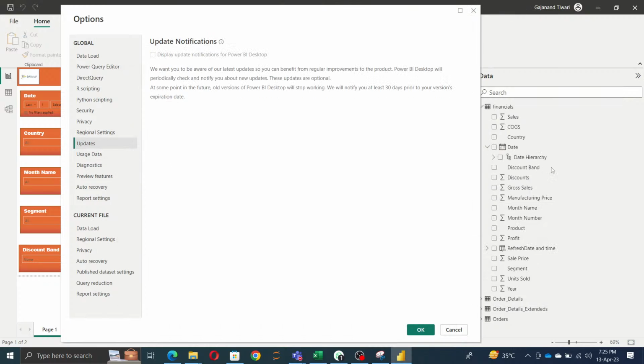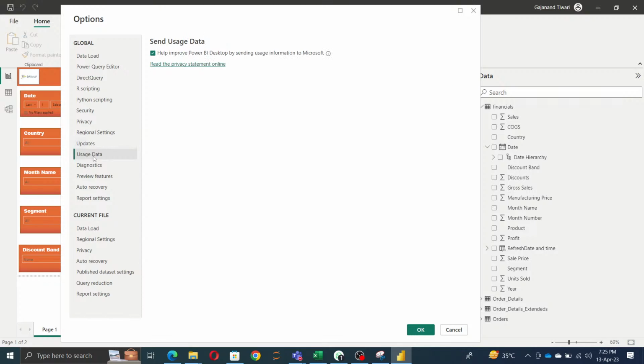So, talking about the updates aspect, enable it if you need it, but I don't need that update, because suddenly some change can happen and cause a problem. Data usage privacy: if you check it, Microsoft gets your data and can use it. If you don't want that, you can uncheck it.